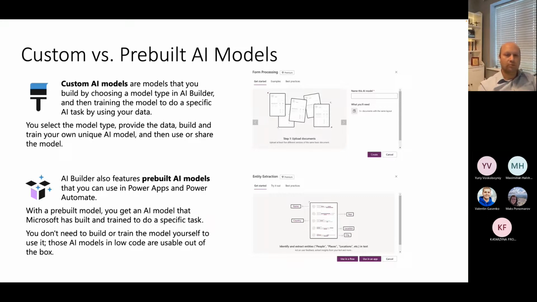Custom and pre-built AI models. Custom AI models, you have to train them. You have to spend a bit of time. You have to give some demo data, some test data for these items for training purposes. And after that, you will get the results. But the pre-built AI models are ready to use inside Power Apps and Power Automate. You just need to go to Power Apps, for example, click the button, and then they are ready to use. And one of the solutions I will demonstrate to you today is text recognition.